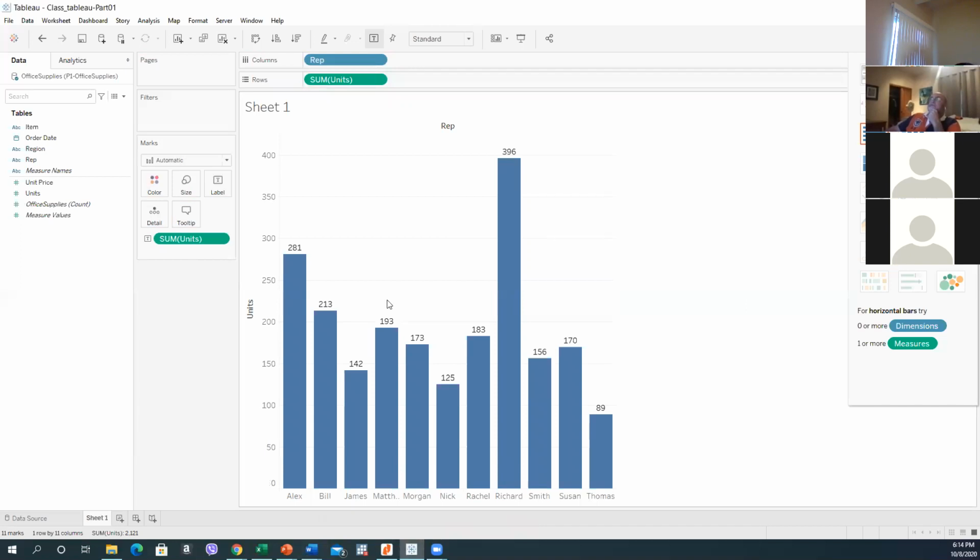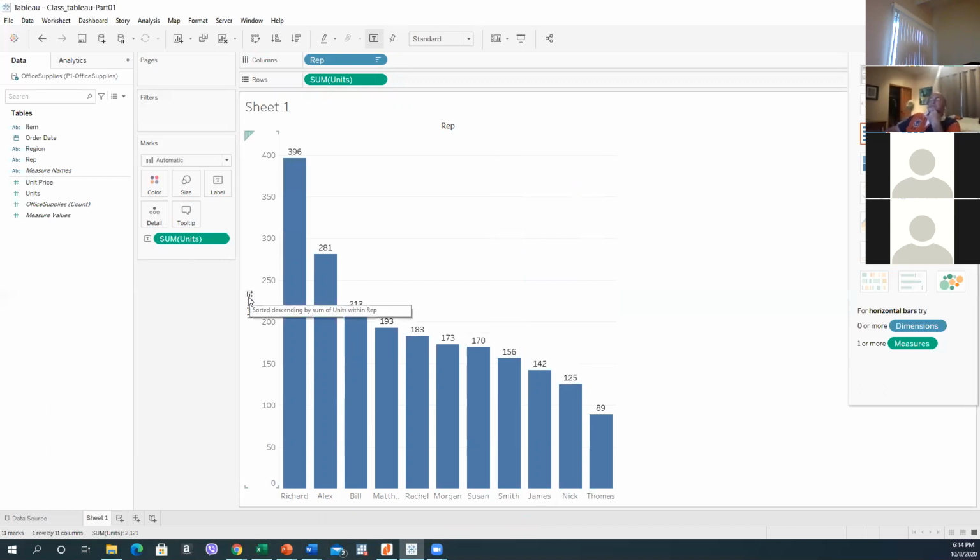So from here you can see that Richard is selling 396 units. Okay, so you can also sort. See that I just clicked over here and it is sorted from highest to lowest. See that? Okay, from highest to lowest.